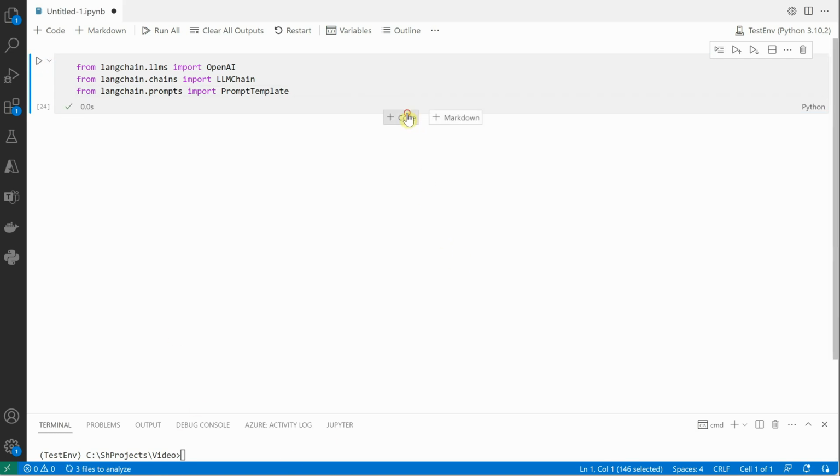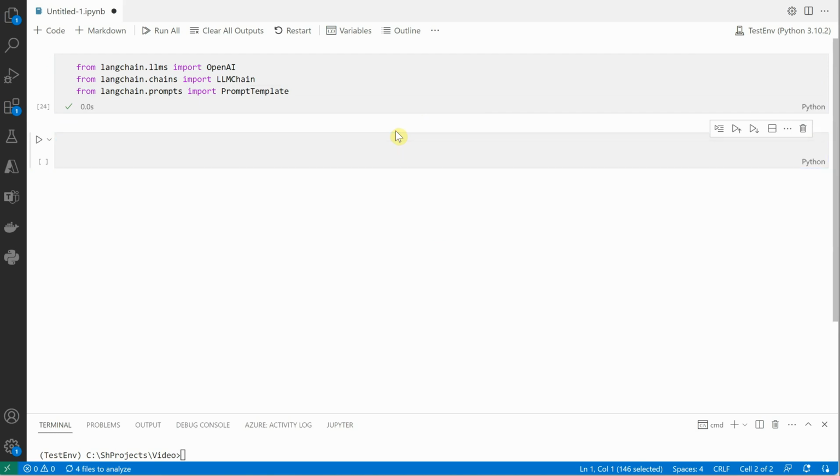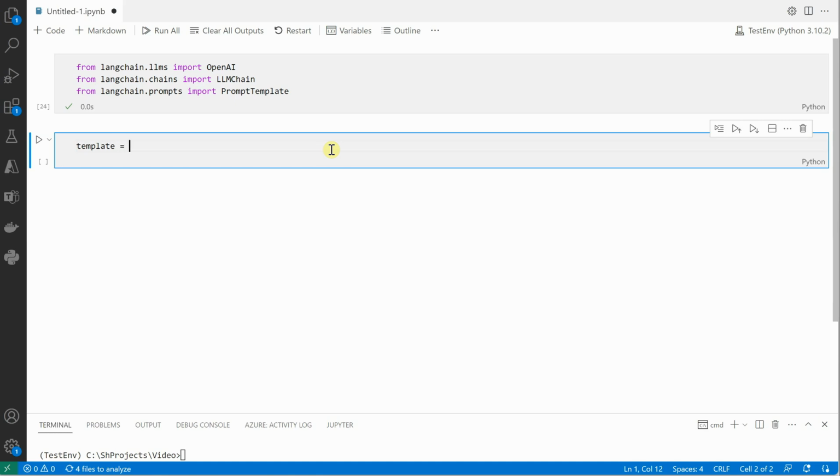Next thing is we need to construct a template. I'm going to create a variable named template, and this is where we need to define our template. Let's say for my application I want to generate a few taglines. So the template would be: get me the tagline for something. Now here we need to give some variable which will represent this empty block.